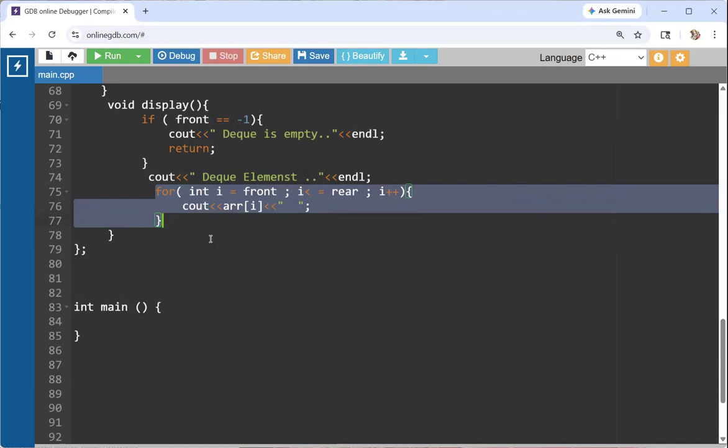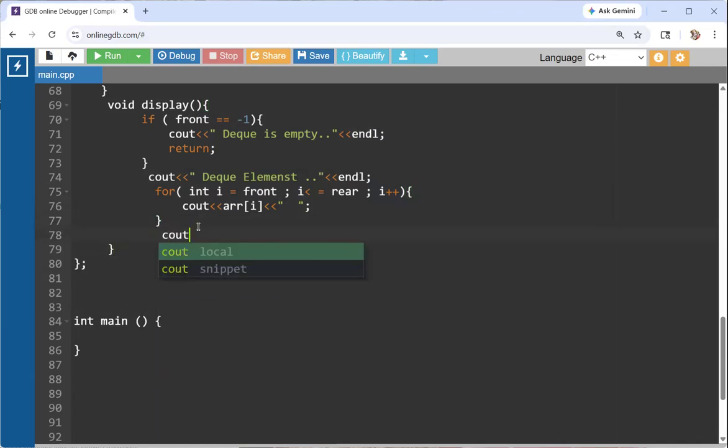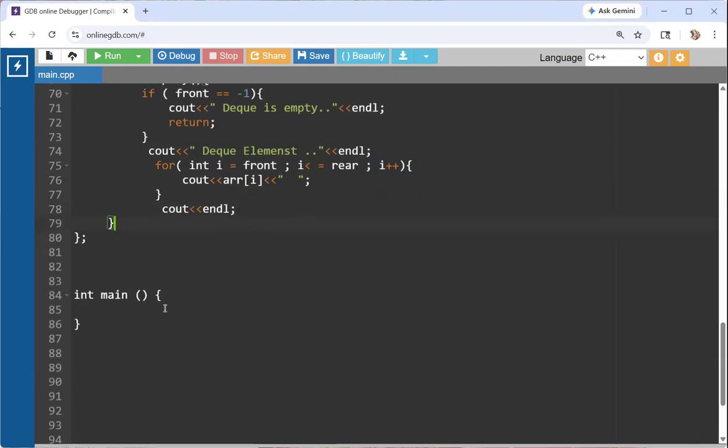You can write one more thing. Here you can add one more cout, cout handle. All right. Now how can we print it? How will we give elements to it? The most important thing. So what do we have to do?